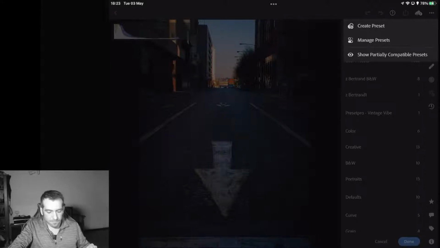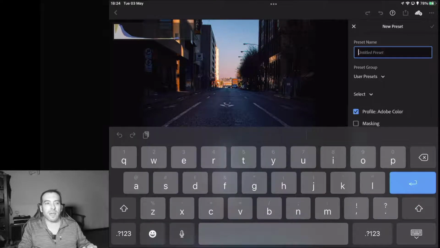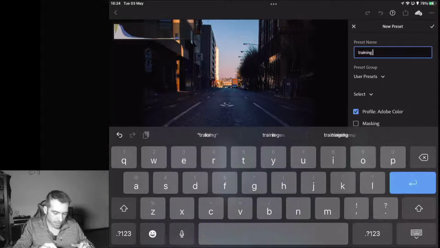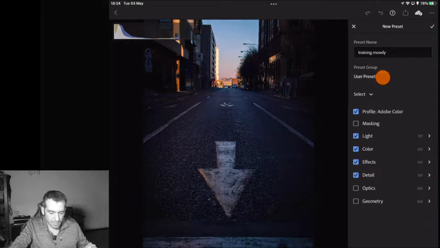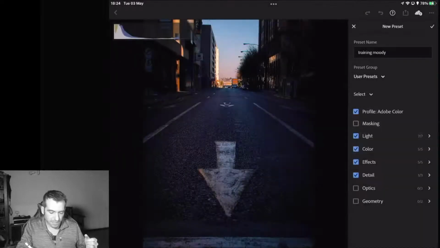We'll go to create preset in this case, because we've already done our edit and we want to create a new preset from that. So we go create preset. Now we can give this preset a name. I'm going to go with Training Moody, and that's going to be my preset name. We can go to preset group. We can put it in any of the preset groups that I've previously created, or we can create a new preset group.